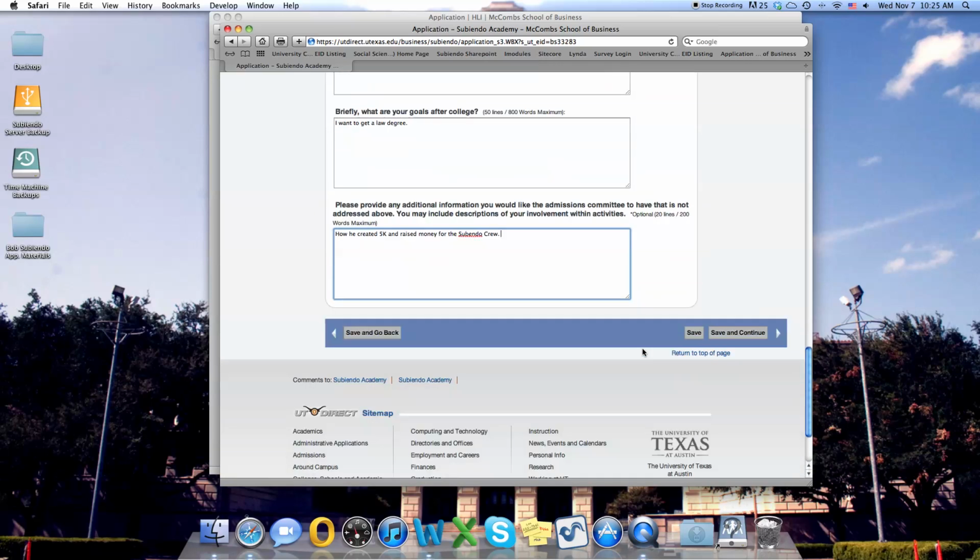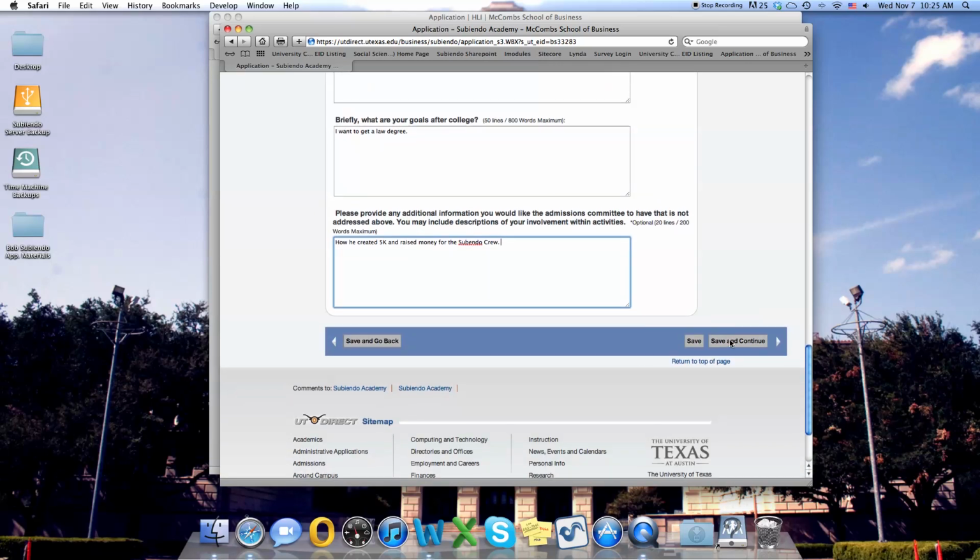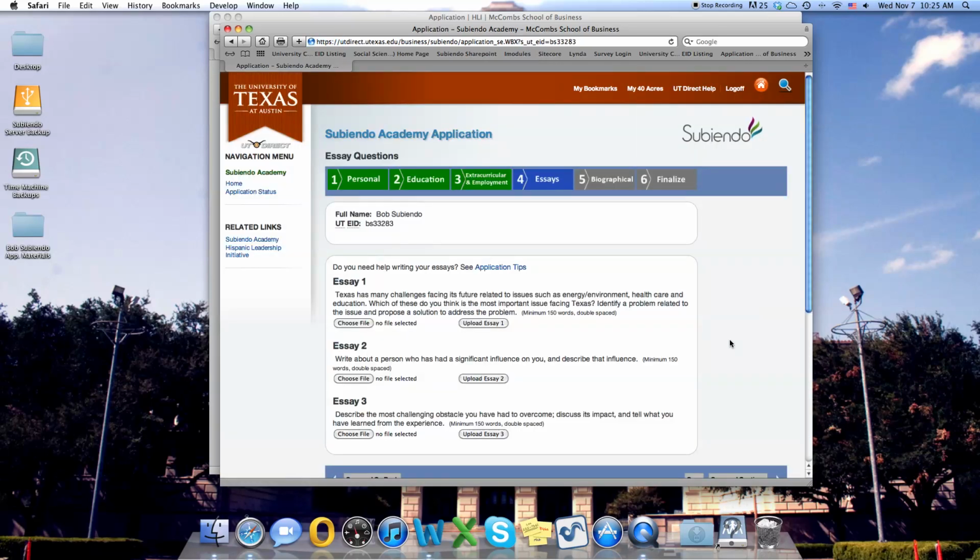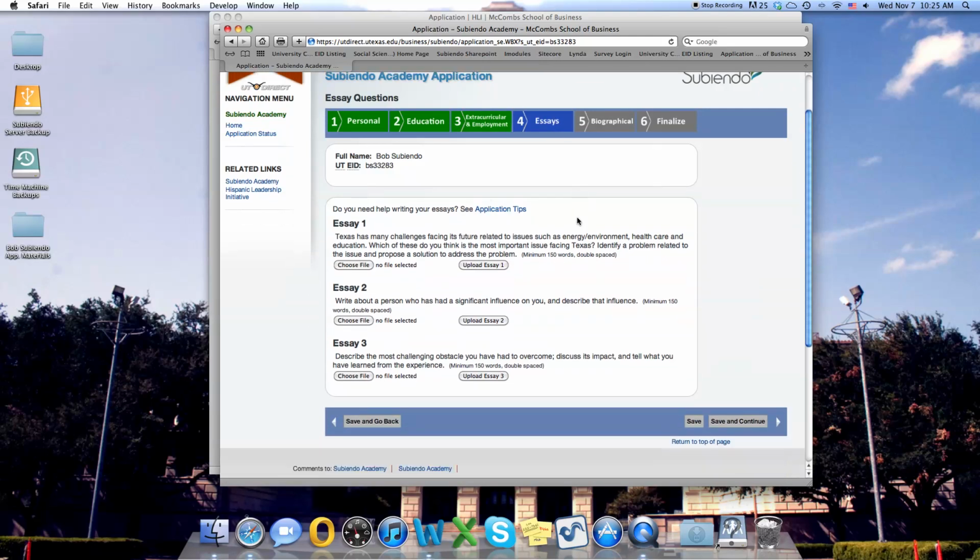Once you think you filled out everything on here, we can click Save and Continue to check. And it was true. We filled out everything because our first 3 sections now turned green. Section 4 is the essay section, which hopefully you have written already. Essay number 1 talks about a challenge that Texas is facing related to an issue such as energy, environment, healthcare, or education.